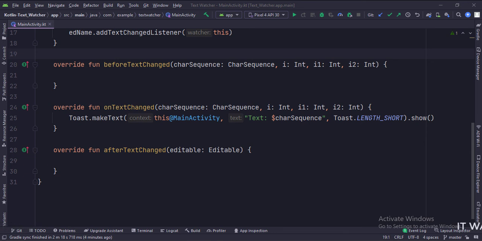And last, we have the afterTextChanged method, which works similar to onTextChanged, but the difference is in the parameters. The parameter of the afterTextChanged method is an Editable, whereas the parameters of the onTextChanged method are a CharSequence and 3 integers.